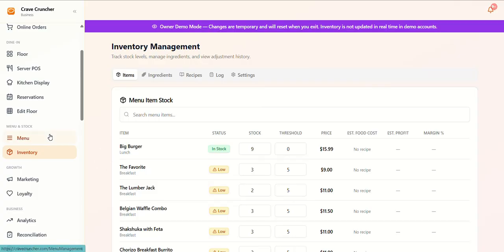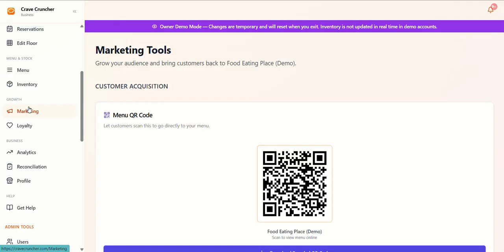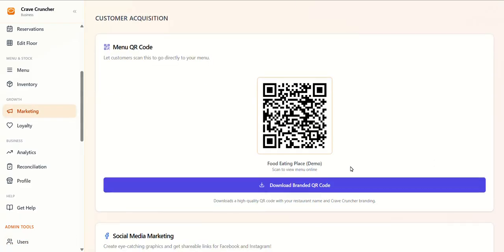That's inventory management. We also have a robust marketing option for all of our business owners. We feel that all business owners should be entitled to do marketing. We have QR codes. When a business hands out a QR code, a customer scans the QR code, and they are immediately placed on the menu for the customer within Crave Cruncher.